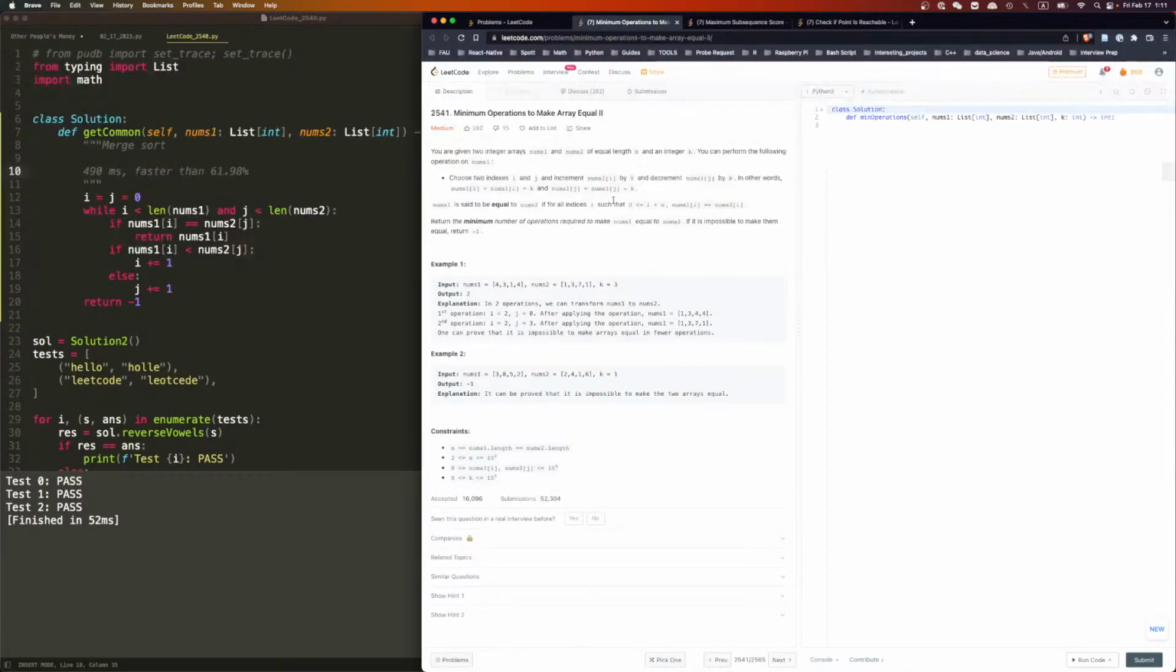Minimum operations to make array equal. You're given two integer arrays, nums1 and nums2, of equal length, and an integer k. You can perform the following operation on nums1: choose two indices and increment nums1[i] by k and decrement nums1[j] by k. nums1 is said to be equal to nums2 if for all indices i, the values are the same. Return the minimum number of operations required to make them equal. If it's not possible, return -1.